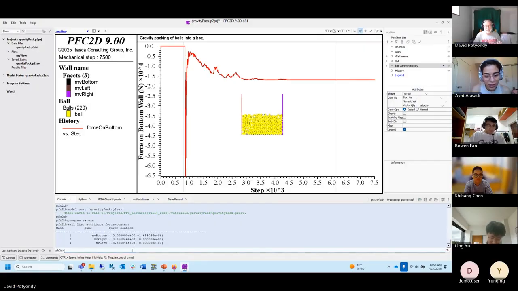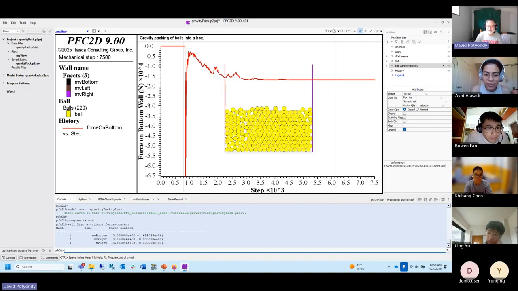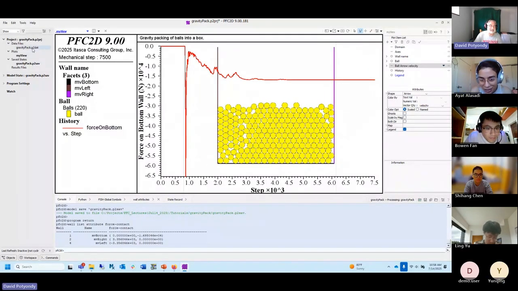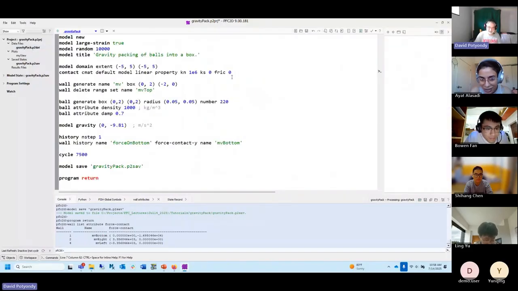Okay. Now, good. Now let's change one thing. Let's change the friction coefficient so that there is friction on here. So let's make the friction coefficient, let's say 0.5. And now we have to give a shear stiffness. Let's make it the same, 1E6.